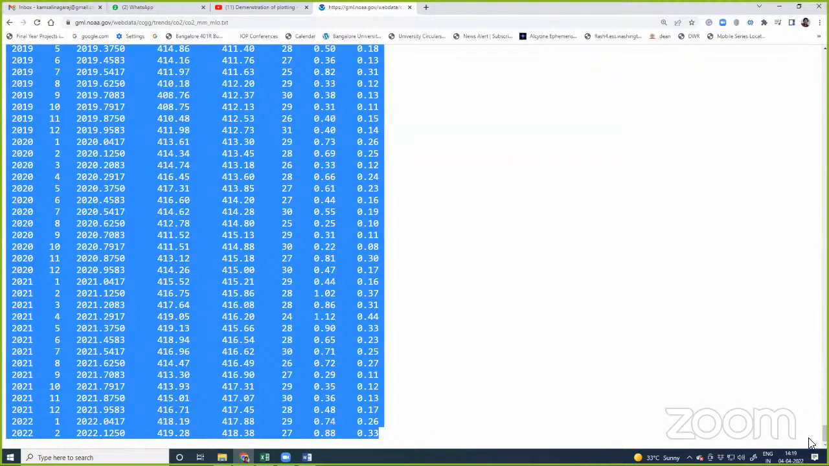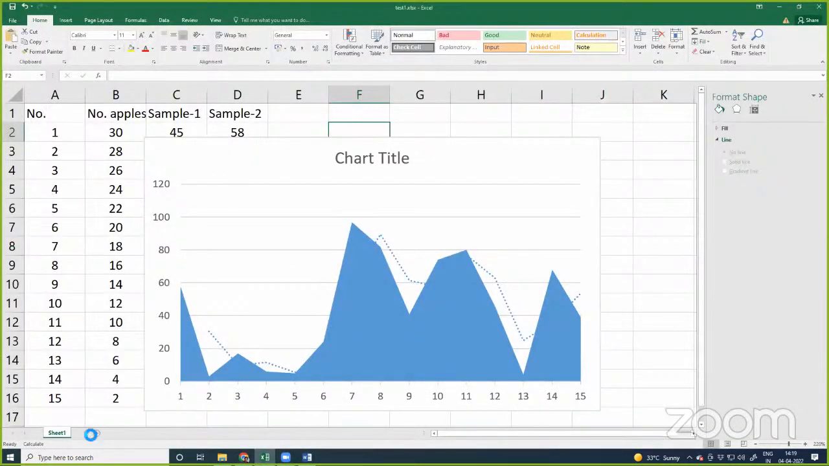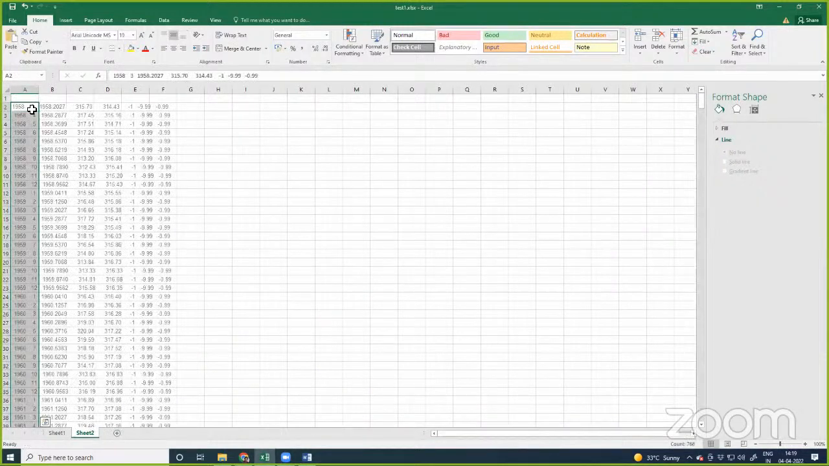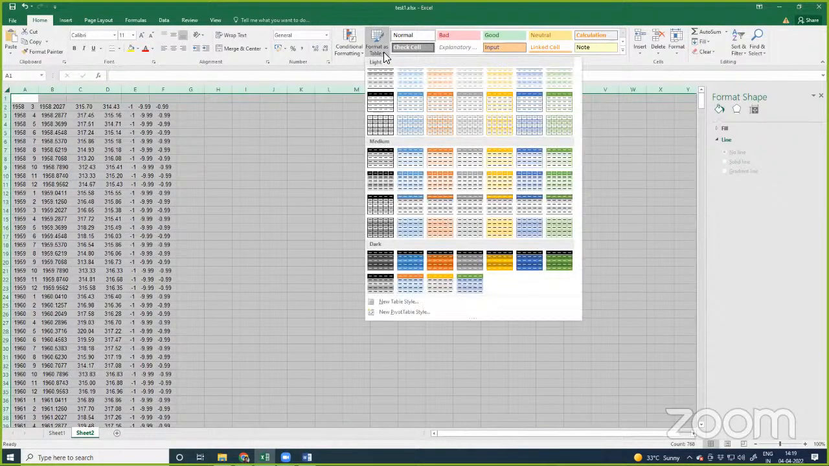Okay, we'll do one thing. Here, what is there on the top? One is the year, another one is the values, then date and average, monthly averages. I will take this data to the Excel sheet. Here, you have to convert the format as a table.